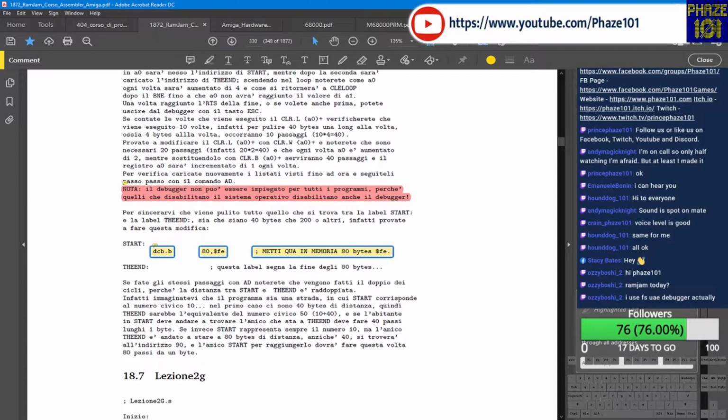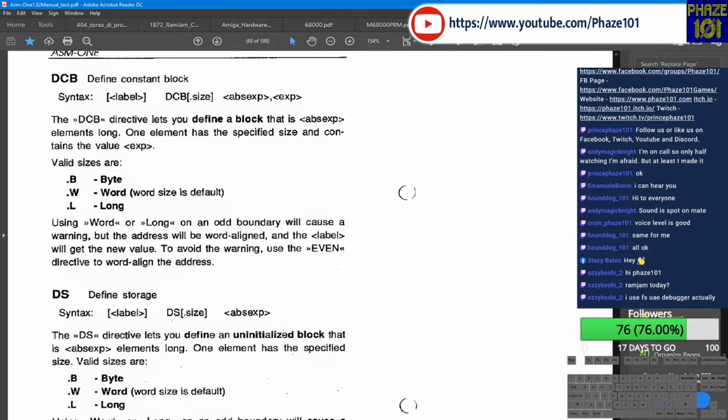So DCB, as in define constant block, takes an expression, a number, and then takes another expression. Let's say we put 40, as we did here, and then we put the value. Here is the value that we're going to put, FE. So this is define constant block.